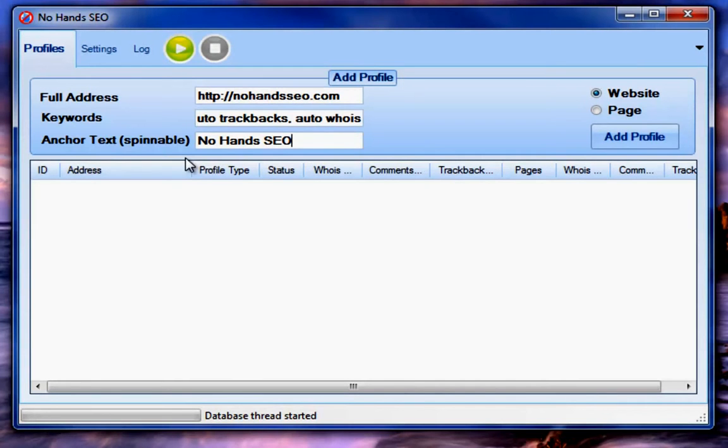Now it supports spinning. If you've ever used a recent SEO tool, you'll probably know what spin tax is, or permutations. They're all the same thing. You use curly brackets and separators to make one piece of text spinnable into hundreds, thousands, or more different variations. So for this test, I'm going to leave it as No Hands SEO, and I'm going to leave it listed as a website instead of a web page.